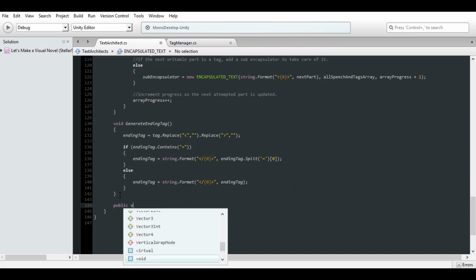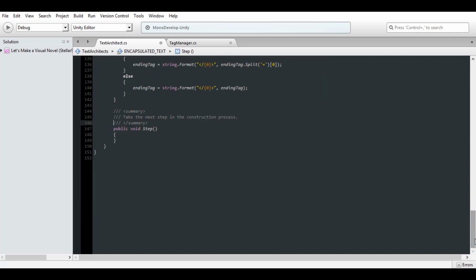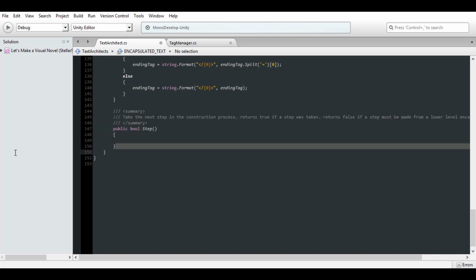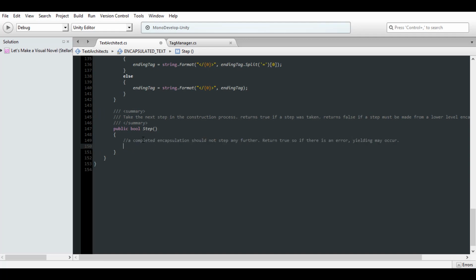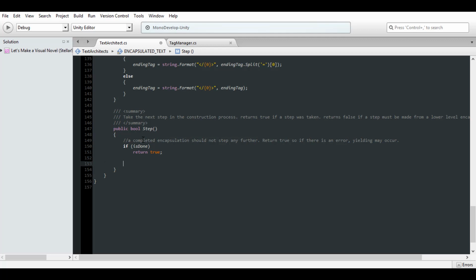And that gets us all the information we need to start a process. Every process made by an encapsulator is called a step. So make a function called step, which will be called by the architect to build the string. This function needs a return value of a boolean to indicate a successful step. Otherwise, there are certain points in text where we would experience delays because multiple steps have to be taken. First things first, if the encapsulator is finished, don't allow another step to take place. Return true immediately. And if a subencapsulator is present, then that one needs to finish first, so return the value of the subencapsulator step if it's not finished.